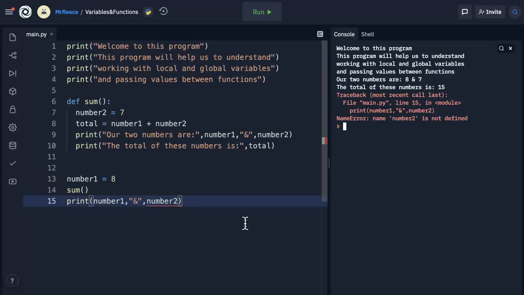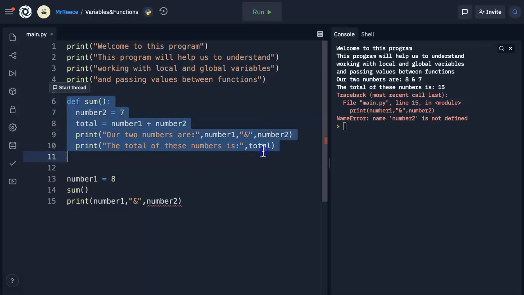And I'm thinking, yeah, it is. My number 2 I defined up here. But because I defined it inside my sum function, number 2 only exists inside my sum function. I can't work with it outside of that function. It doesn't exist. It only exists inside. We call it a local variable. It only exists in one small place of our program.